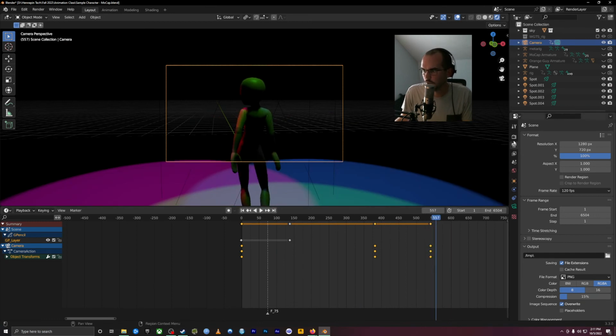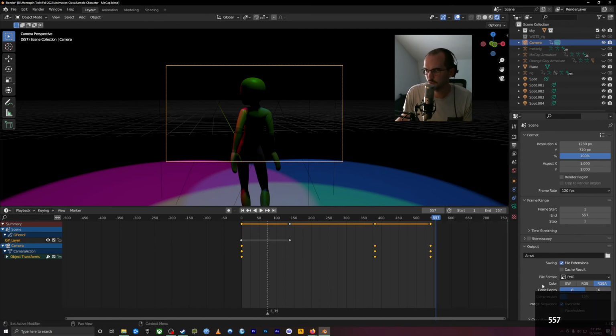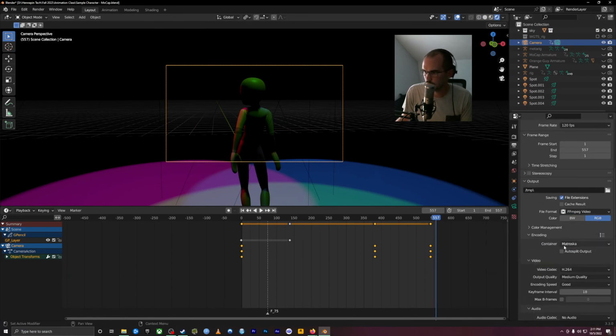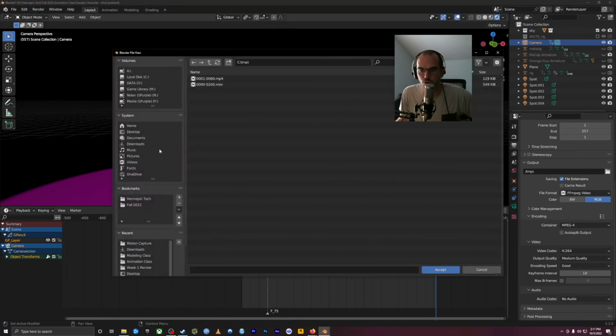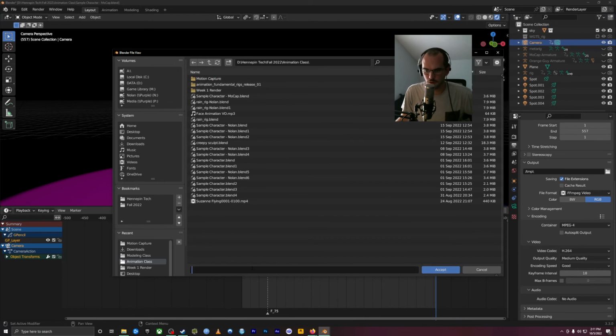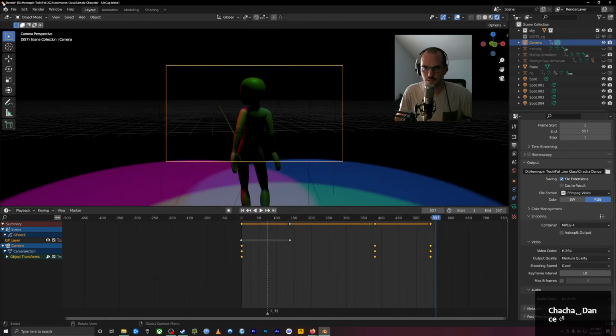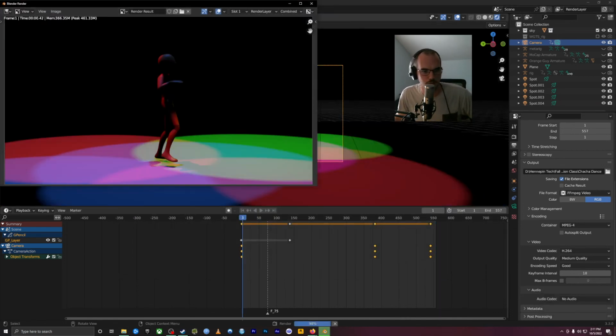Okay, and we're just gonna do 557 frames. So I'm gonna go to my output settings, start at frame 1, go to 557. For file format, change this to FFmpeg. I want to do encoding, MP4, video codec H.264 is good. Oh, and I want to set my output to go to fall 2022, animation class, and I'm going to call this cha-cha dance. Accept. And render animation, here we go.